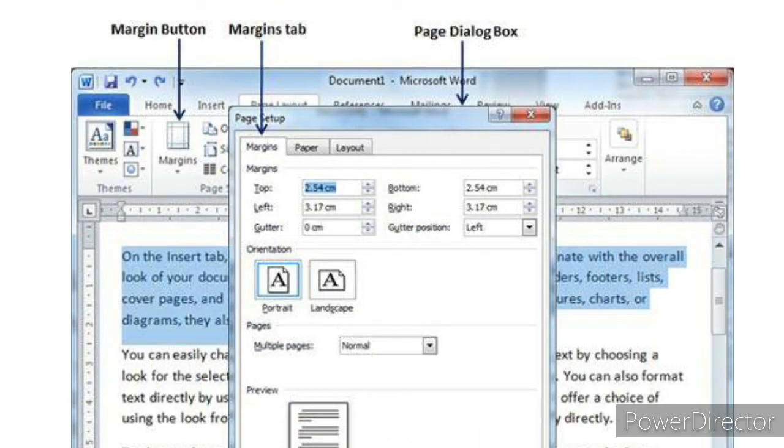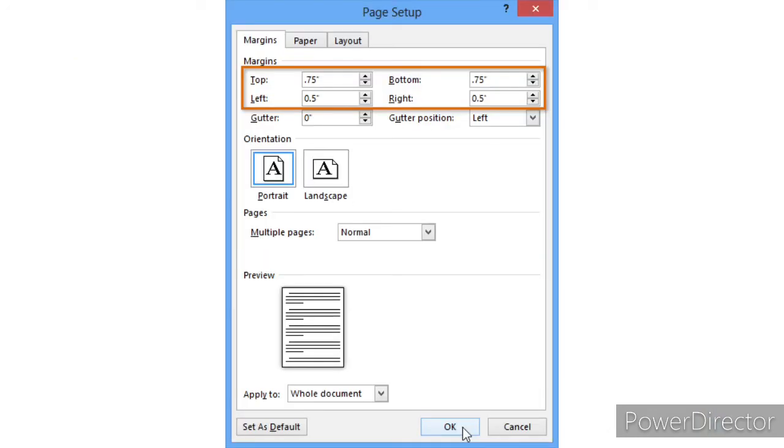Page Setup dialog box will appear. In the Margins tab, increase or decrease the margins by clicking on the up or down arrow for top, bottom, left or right margins. Now click on OK button to set the margins.